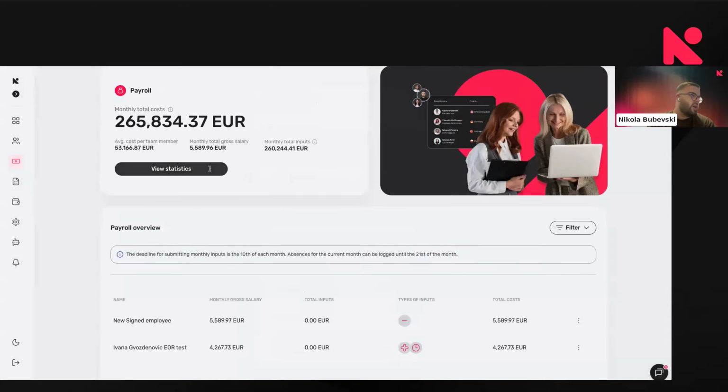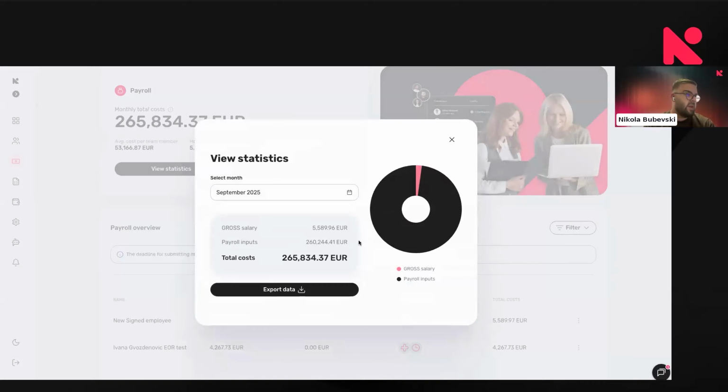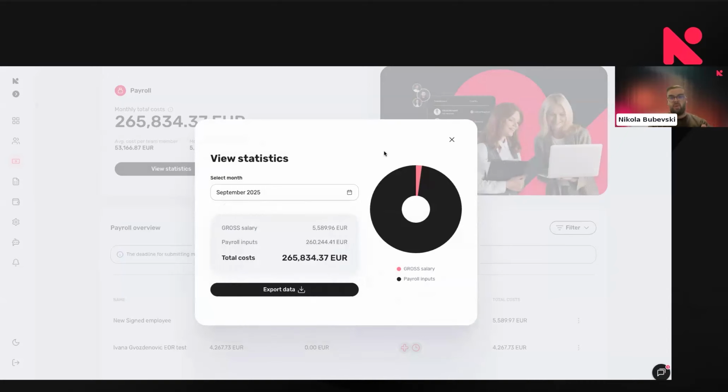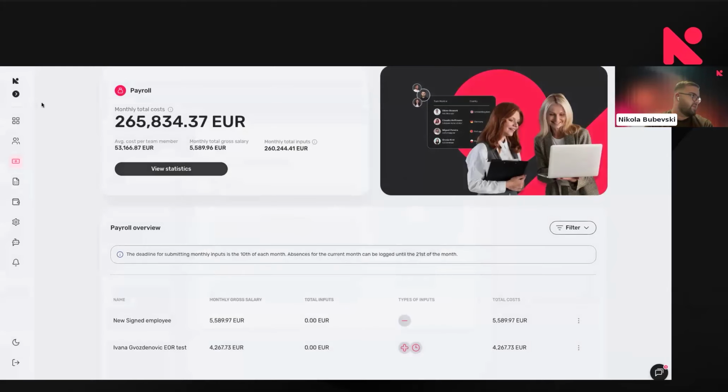What is interesting over here is that you can see the statistics, meaning that you can export data for any month that you want, and it goes way back since your first usage of Native Teams. It doesn't matter if it's on the new, I would say, interface or the old one. Everything is stored and saved with us. And basically from there, you will be able to navigate, check, and have it for bookkeeping purposes.